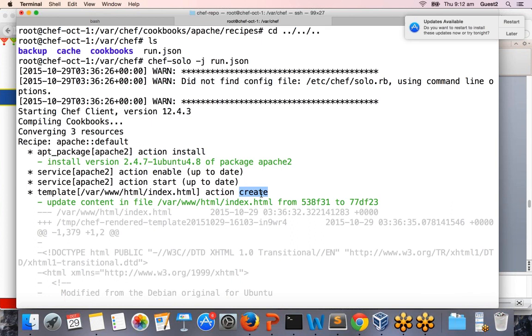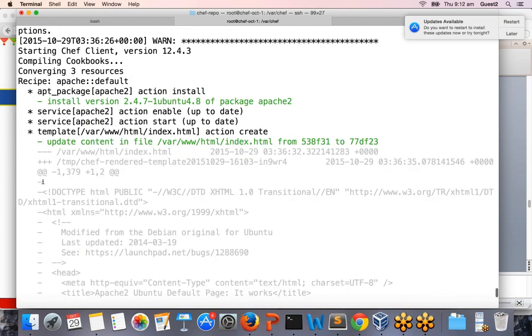So first, it's still creating the file, right? And second, it says update the content. Now it's updating the content from where we have said source the index.html.erb, right? When you install Apache the first time, it will give a default index.html. It will have the Apache version, Tomcat and all those things. So it's removing all those things, you see the hyphen, the minus sign.